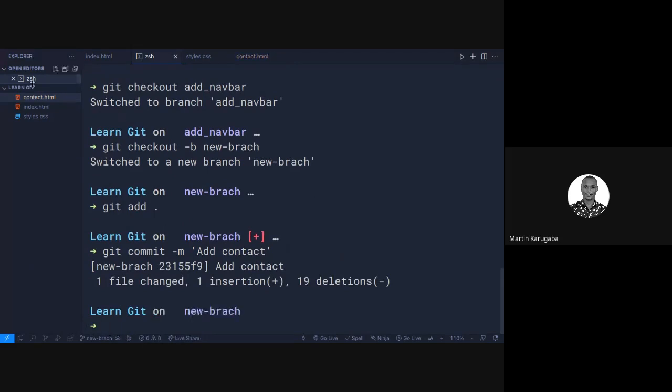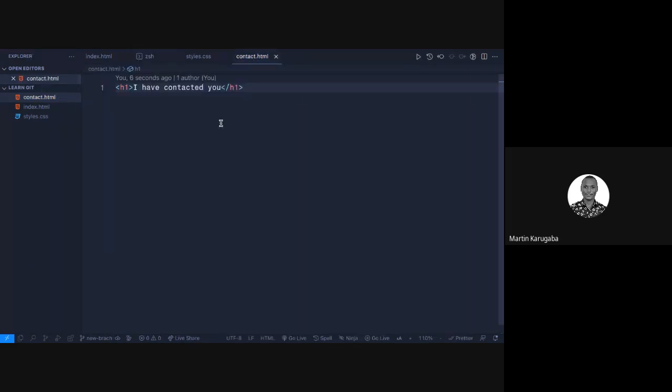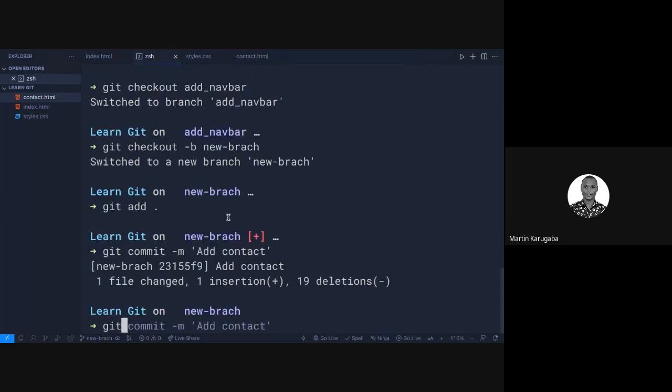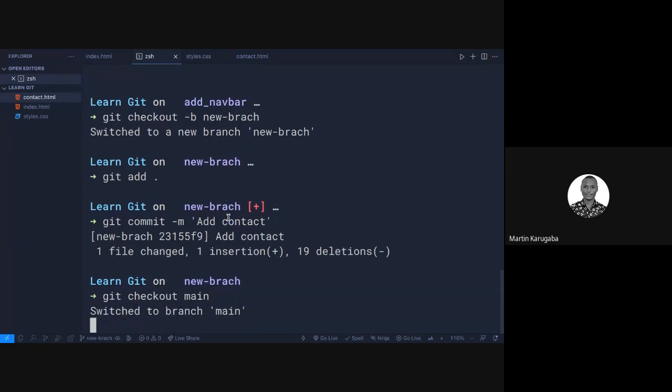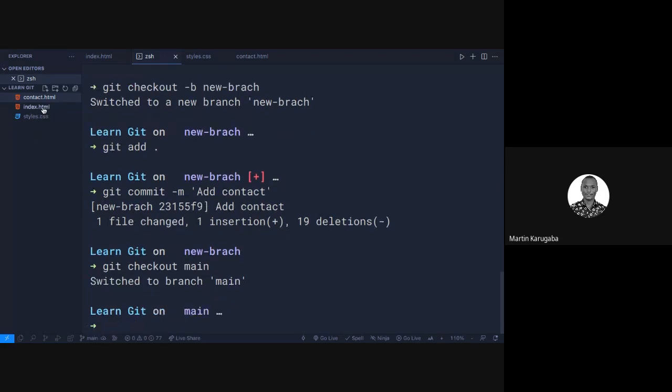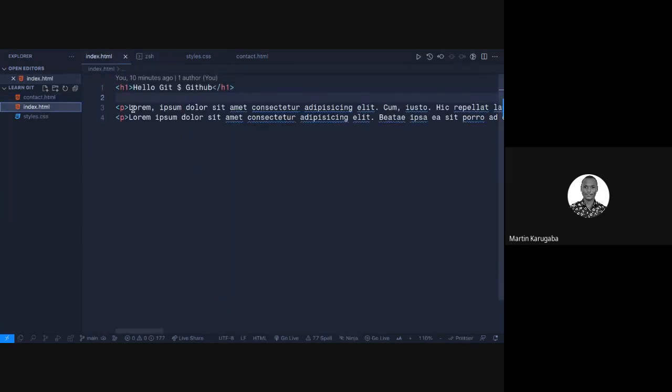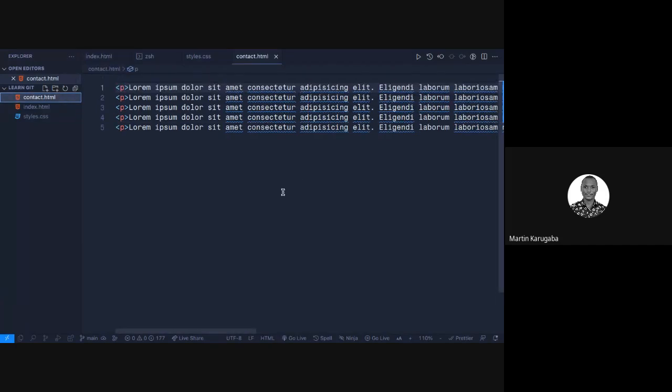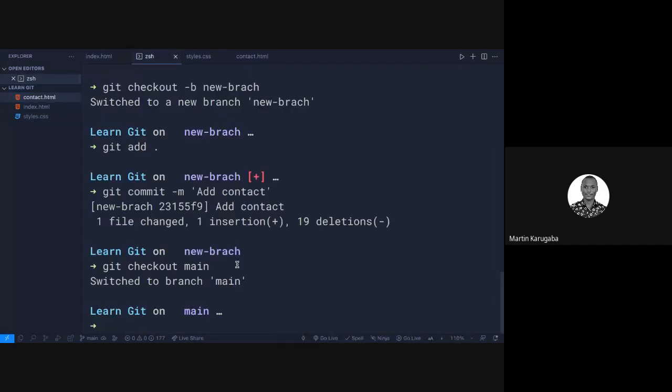So as you know, we made changes to the contact.html file. If I want to go back to my main branch, I'll say git checkout main. So switch to branch main. If I go back to my index.html and go to contact, it has paragraphs in it, but if we go back to the new branch, I think it was called new branch.